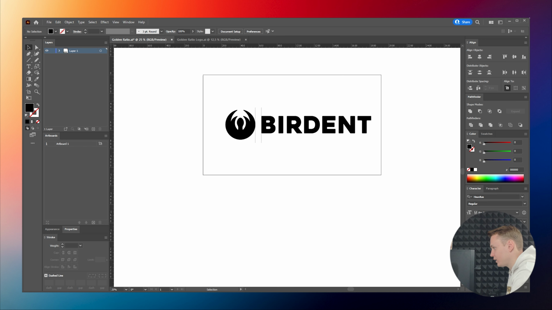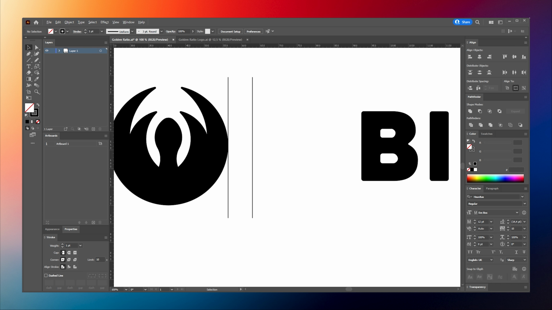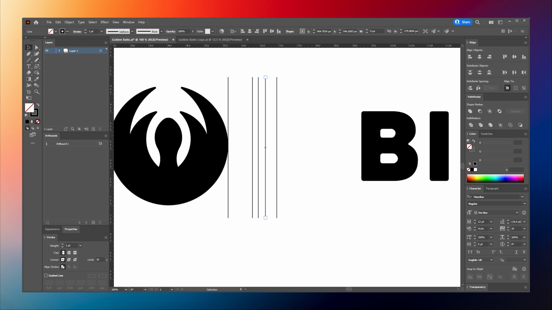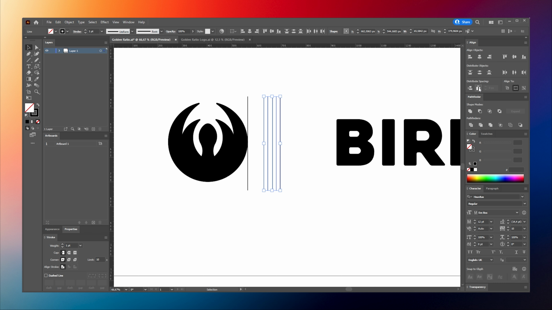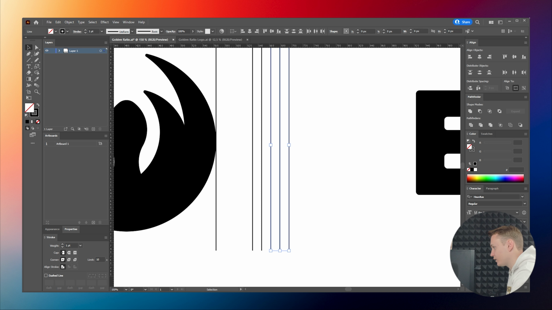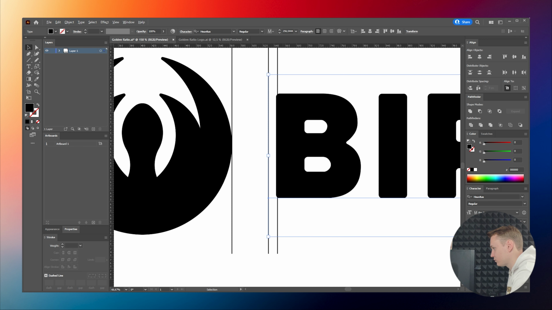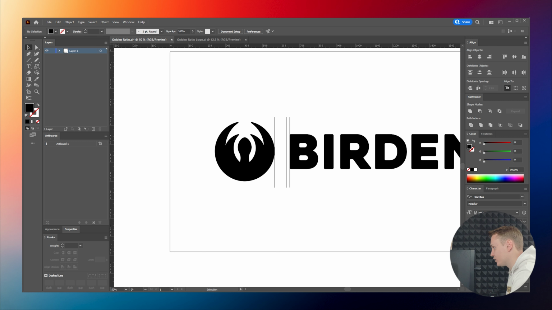I think it's too close. Let's make it a little bigger. To do this, duplicate the lines and place them to the right. Then make 3 more copies. Select these 4 lines and in the Align panel, click Horizontal Distribute Space. Delete unnecessary lines and place the font here. Super! I think this is the optimal distance.